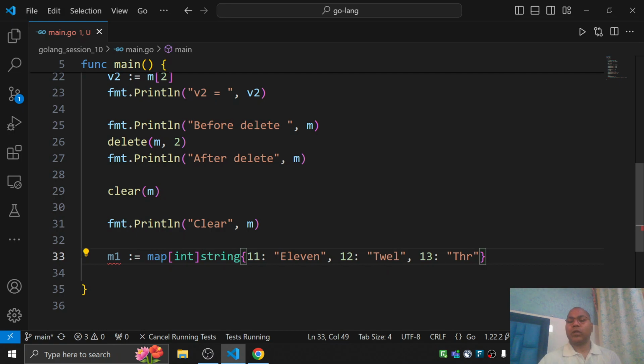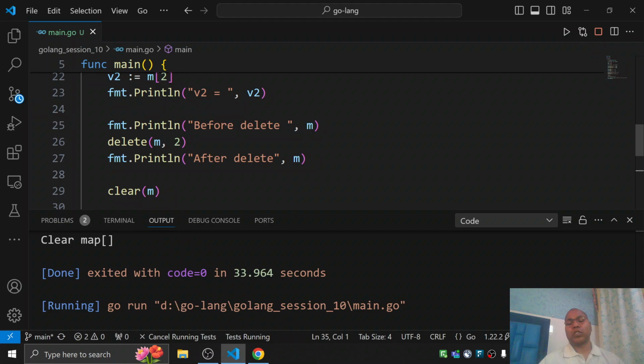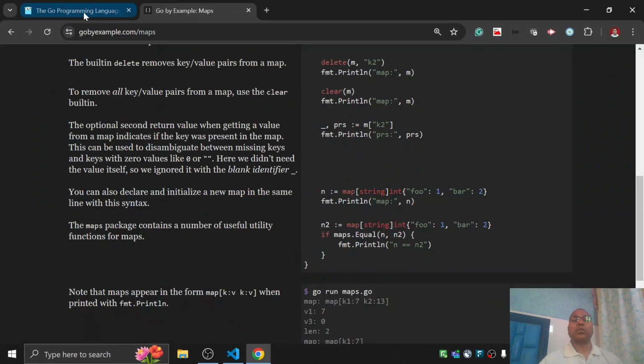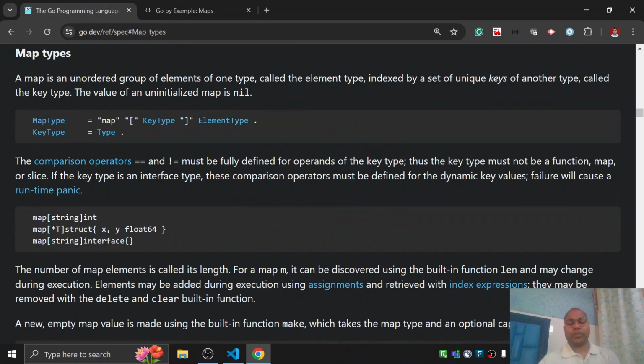12, 13, this way. For any message, you can say message 1, the key depends on what you choose, then mention key colon value, key colon value. So here you can print. In this way you also have an option to create multiple maps, map 1, map 2, map 3, directly. Here you can mention the types and initial values you want to initialize. Sometimes in short scenarios we can do this, and this is the syntax.